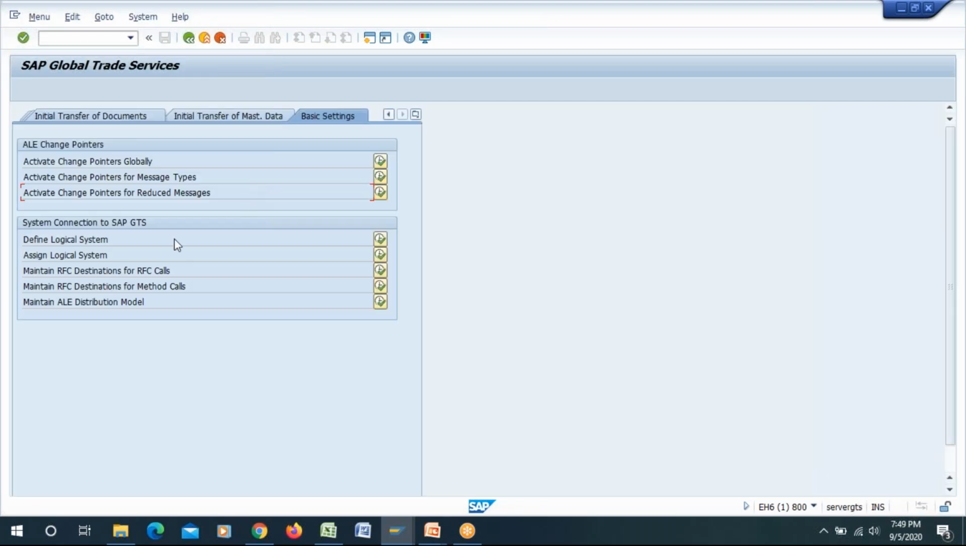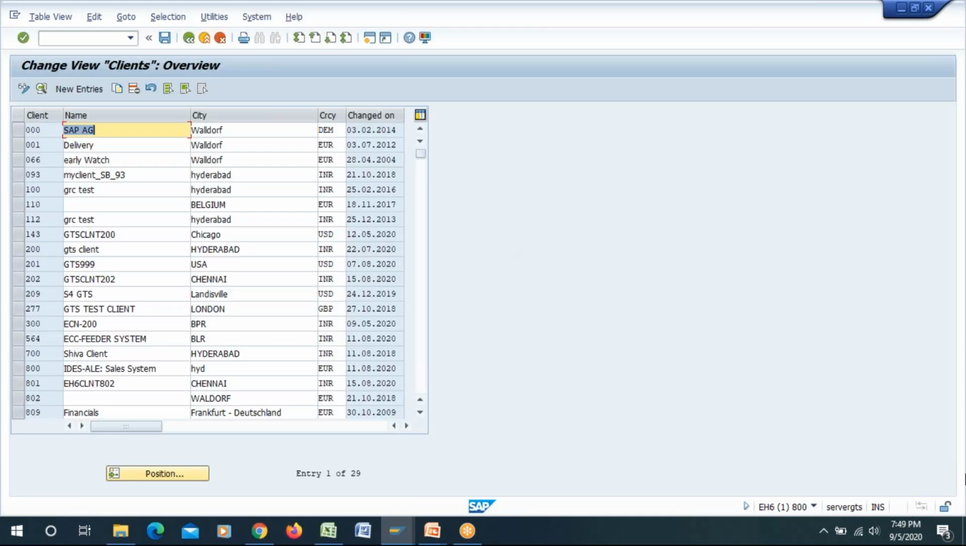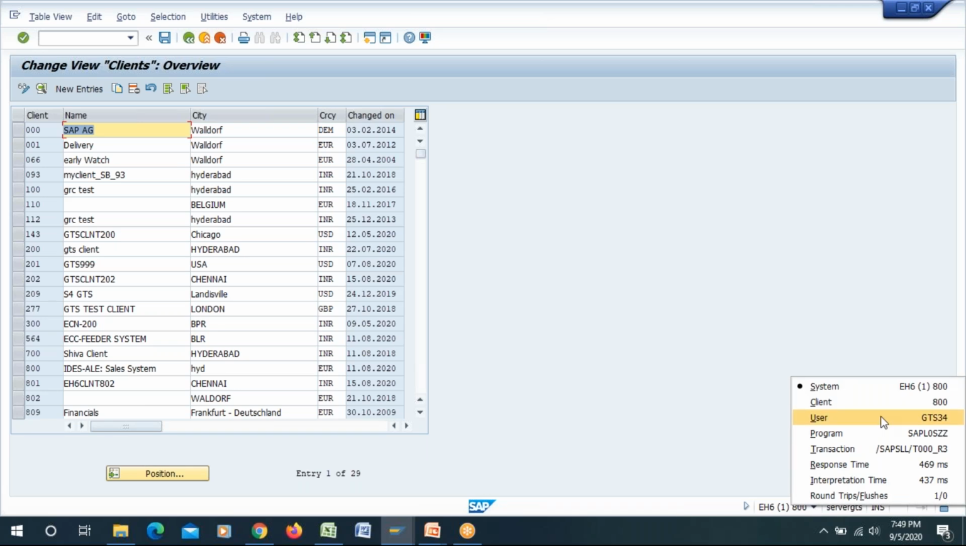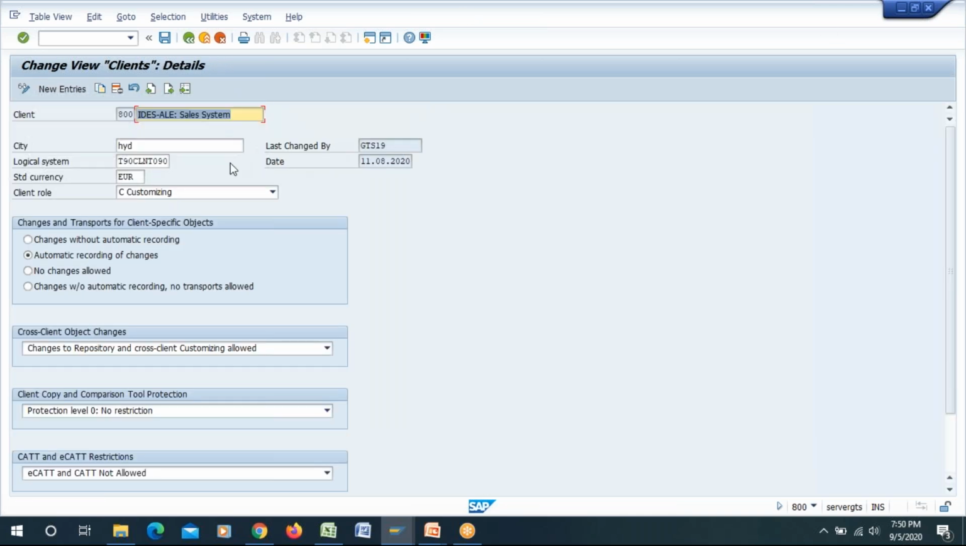So in the first step, we need to define the logical system name for both systems. Then in the second step, assign logical system, we need to assign our actual client number to our ECC logical system. So the client number is 800. We need to assign client number 800 to our ECC logical system name. That's already done. So here it is, client number 800, and the logical system name is T90 CLNT 090.